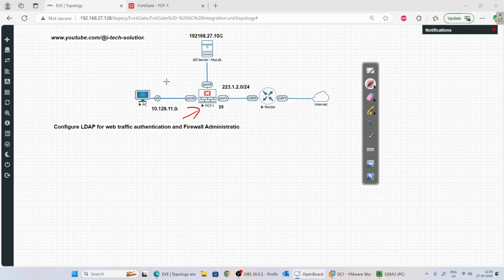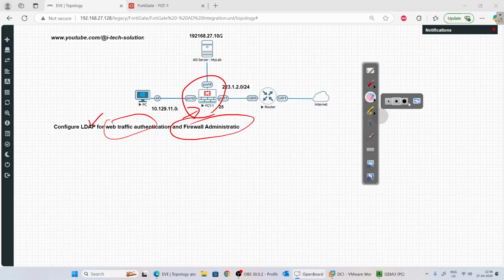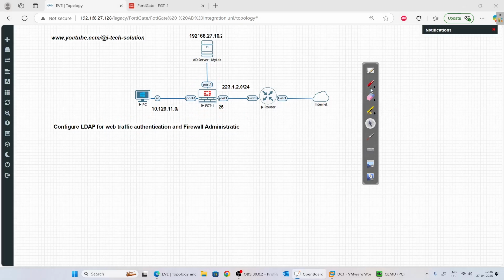In today's video, we will do LDAP configuration in FortiGate Firewall for web traffic user authentication and for firewall administration. So, what is LDAP? LDAP is a lightweight directory access protocol which is used to communicate with the Active Directory server for user authentication, for verifying the username and password supplied by the users are legitimate or correct or not.